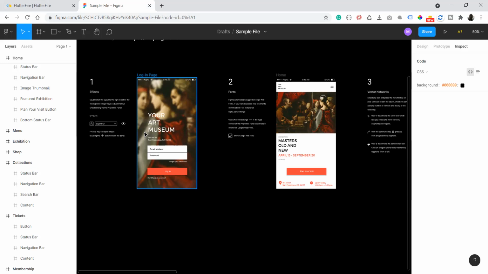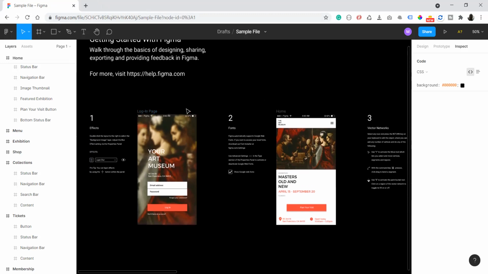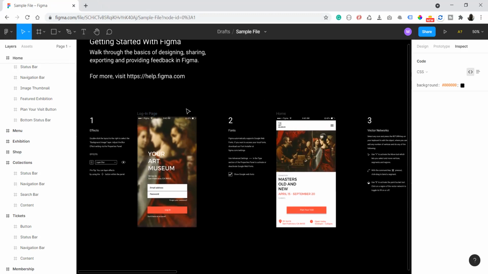I recommend using Figma because it has the web version, which means that you don't have to install any software at all. You can have the Figma link and open it anywhere in a browser. So the first step is to have this design.